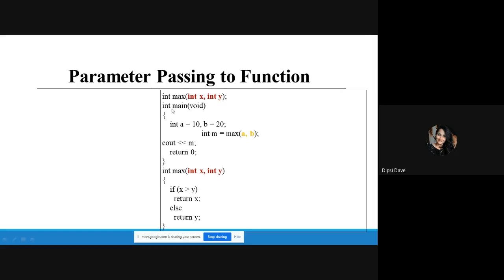We have a function named max with two integer variables. You can see that it is not mandatory to provide variable names, but I have done it. Over here, the same variable names are available. Now you can see that our execution starts from main. There are two local variables, a and b, with values 10 and 20 respectively. Both of them are of integer data type.